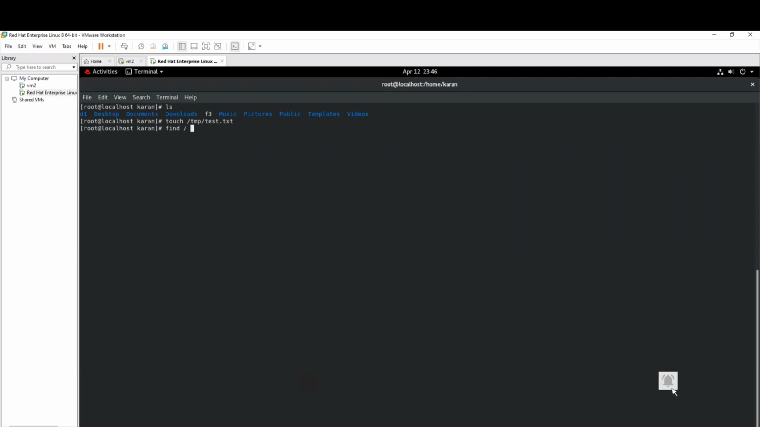So this is where we can use find and then iname. This is the option to give the name of the file, and the i is to ignore whether it is in lower case or capital case. So test.txt. It will find out that it is under the temp folder. This is basically the work of the find command.